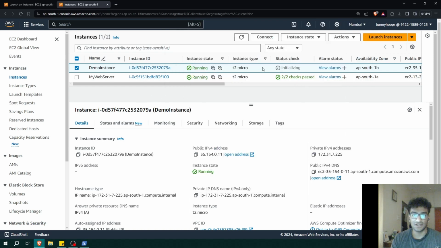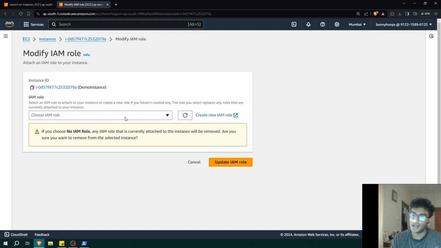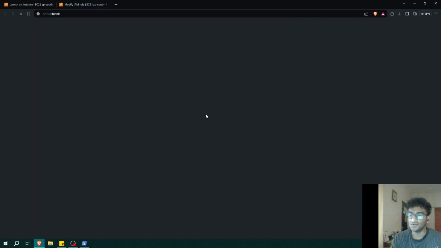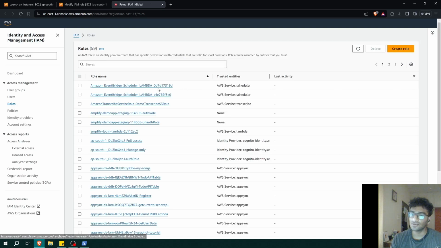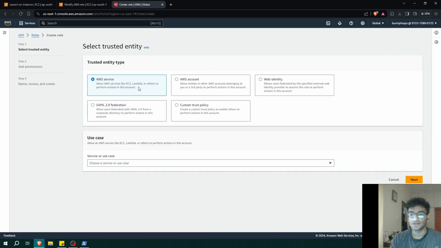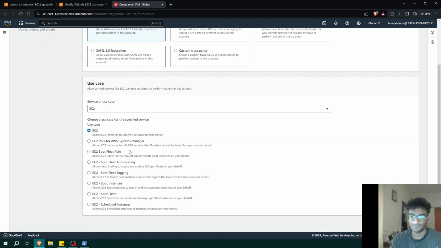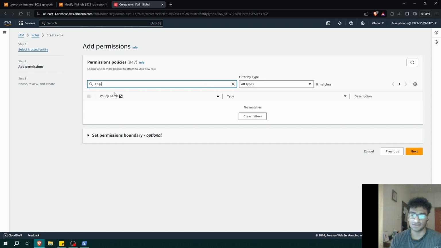So this is the demo instance. Let's click on actions, security, modify IAM role. I have already created a demo role, but for the tutorial, let's create a new one. You need to create a new role for your EC2 to access. It is an AWS service, for EC2. Just leave it as is. You can give it permissions to do only EC2.